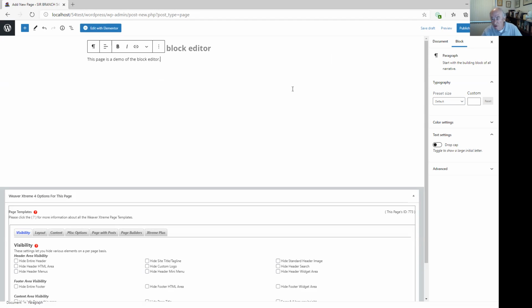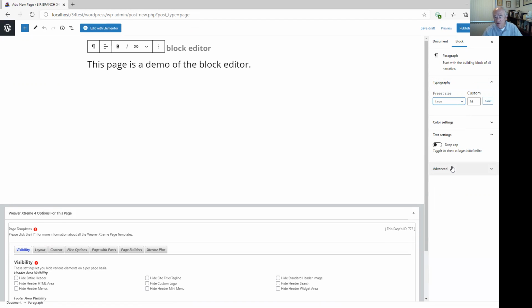I wanted to show you also that you can change the size of this text. Over on the right-hand side, you'll notice that there is information pertaining to this particular block. And the text size you can adjust. Let's make this large so you can see what it is.